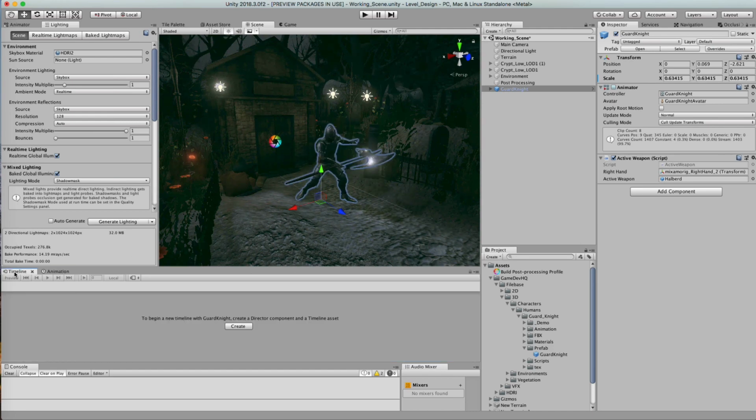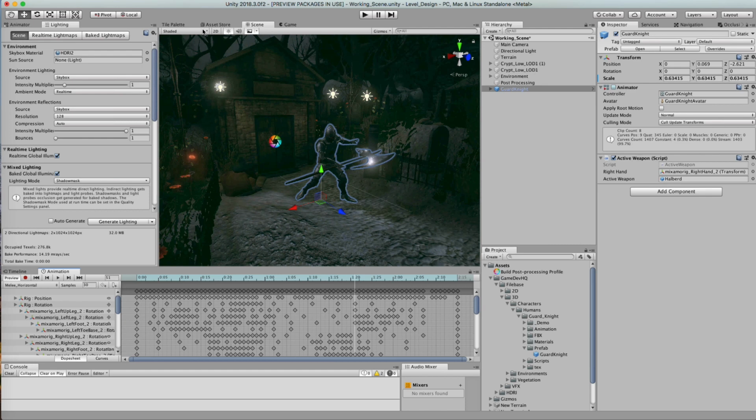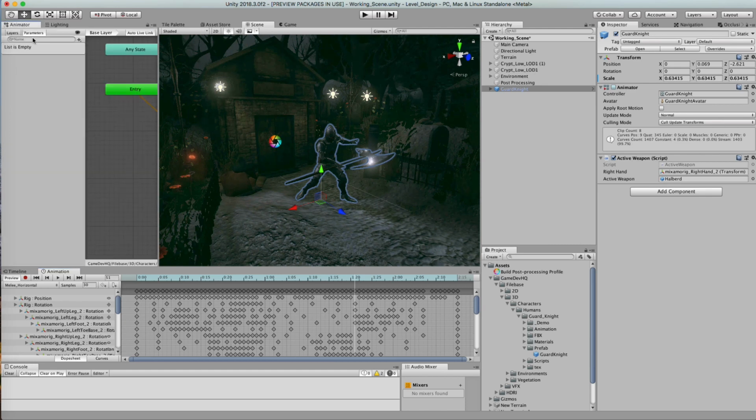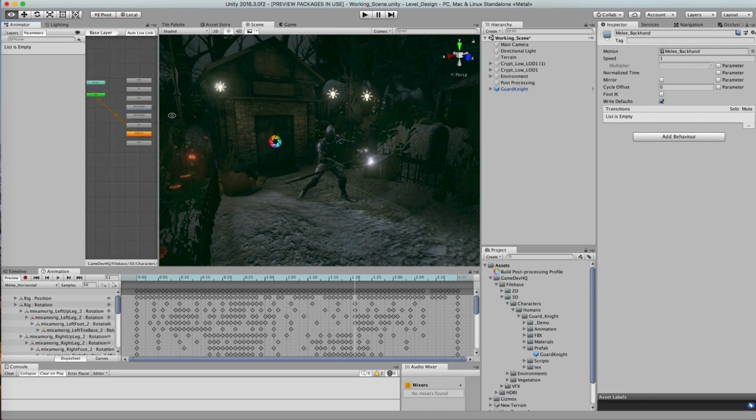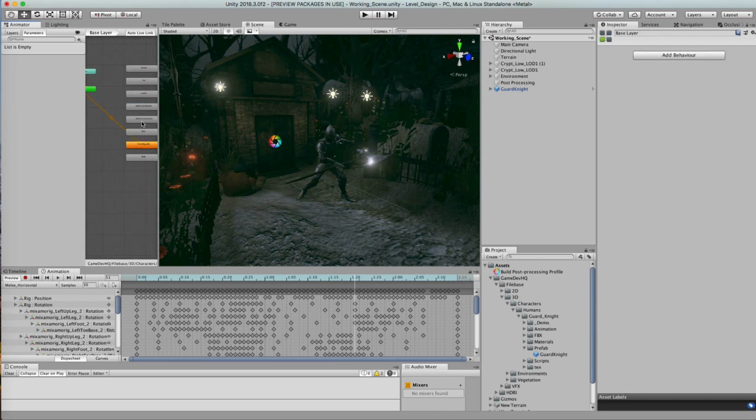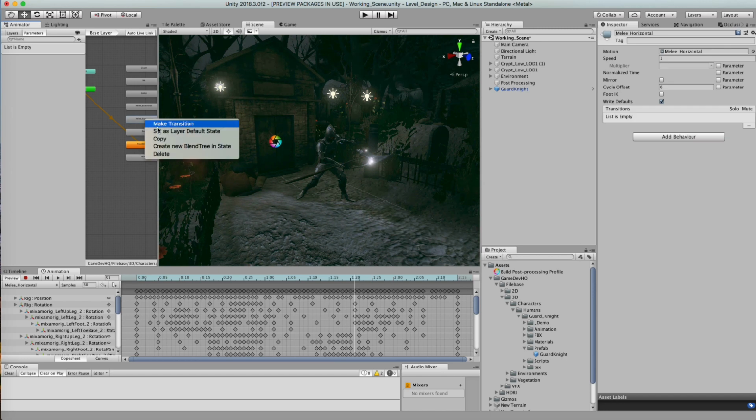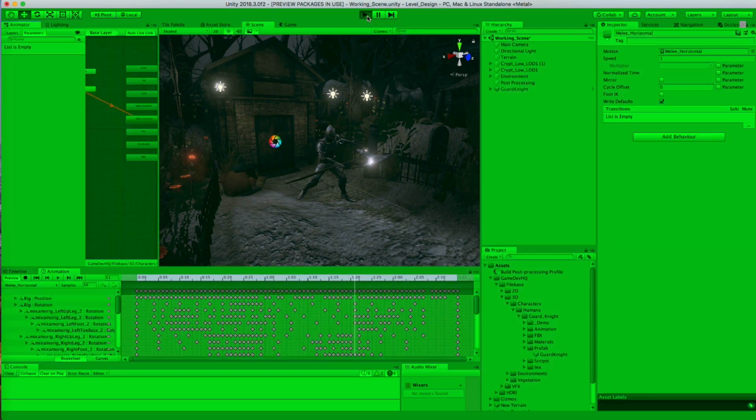And I think in the timeline, in my animation window, which is right up here, what I may end up doing is having him go to, instead of an idle, let's make him do the melee horizontal and just have him loop on that. So I can set this as my default. And so when I play, he's just going to be doing that one swing over and over again, which is kind of dramatic.